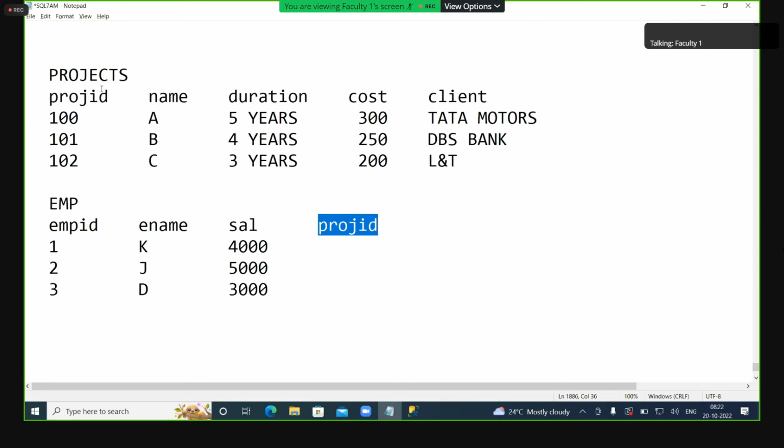In the project table, project ID is primary key. In the employee table, this project ID is what? Foreign key. Okay? Foreigner means a person belongs to another country. Foreign key means a field belongs to another table.